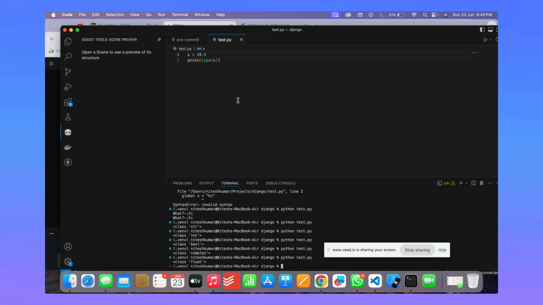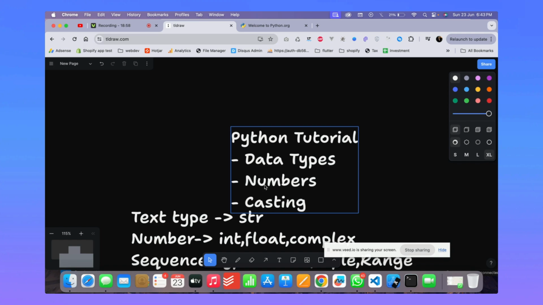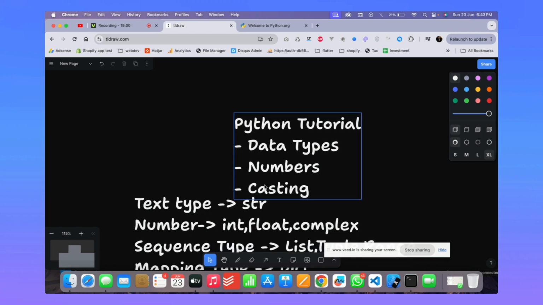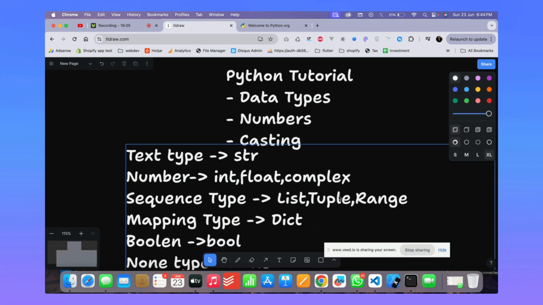Now let's go back to numbers, which is the second topic here. What exactly are the numbers here? As I said, the numbers are usually of type int, float, and complex. To verify the types, you can just use the type statement which we did, and type x, y, z. It will give you whatever the type is.